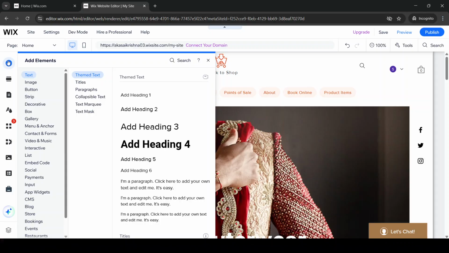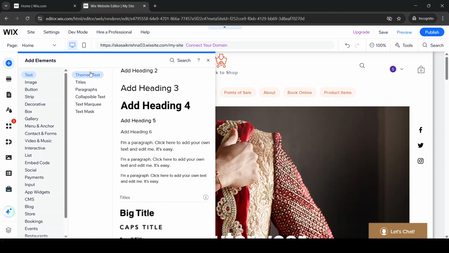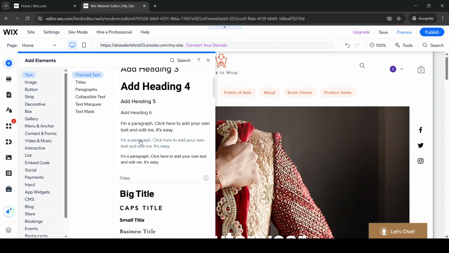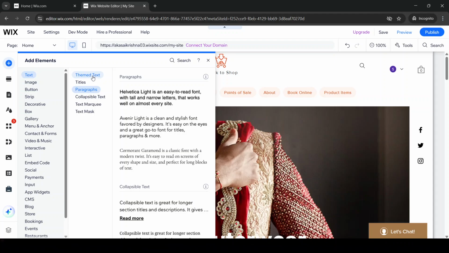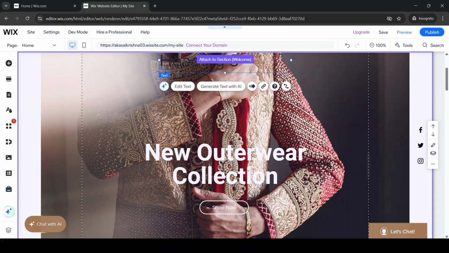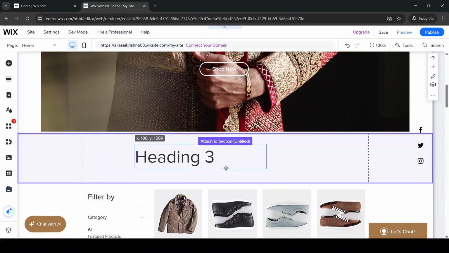For the marquee effect, we're going to focus on adding text, so select the Text option. From here, choose the type of text that suits your design. This might be a heading, subheading, or paragraph text. Now, place the text box on your page where you want the marquee to appear. Feel free to experiment with the placement until it feels right.